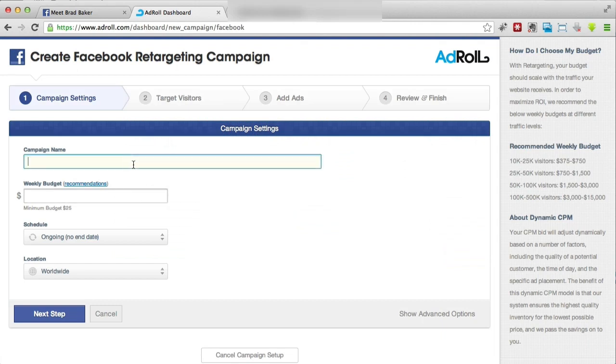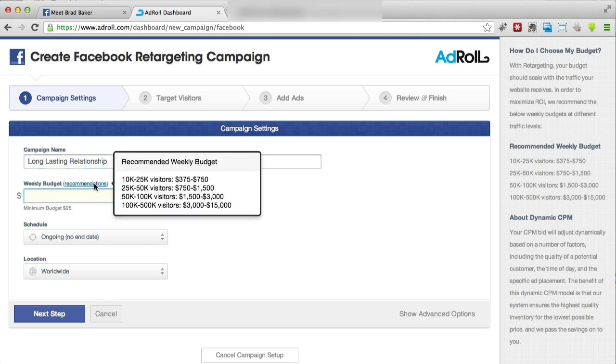So let's get started. First, we need to insert a campaign name. Let's say, in this case, we want to do something related to relationships. The website that we sent for approval is related to relationships, so let's go ahead and do that. Long-lasting relationship. Weekly budget. Depending on the number of visitors that you want to get, this is their weekly budget that they recommend.